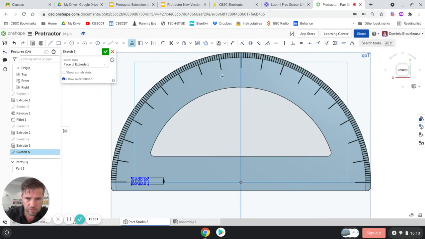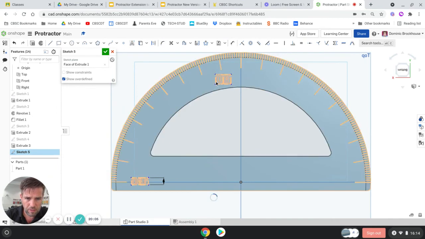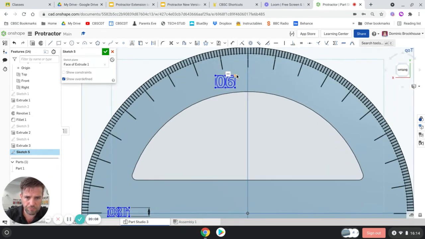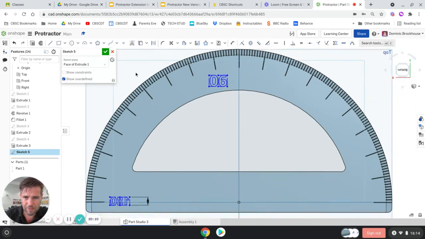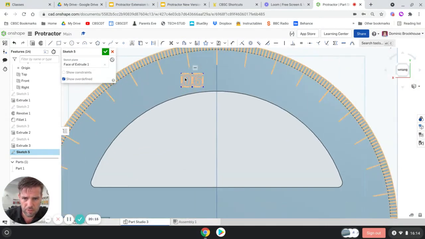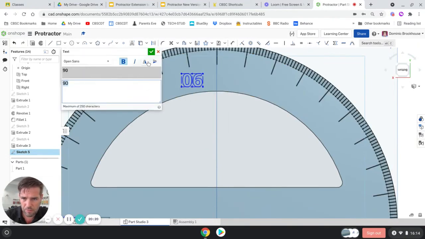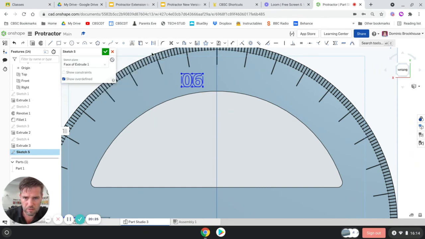So we'll get our text. Now, if I start in the bottom right and then move it to the left this time, I might not even need to reverse it. So this is going to be 90, bold, and OK. Now you can see there, it has come out upside down. So I do need to flip it. So we'll need to go to our text, just like we did before. Right click, edit text. I think we're going to need to flip that horizontally and vertically.